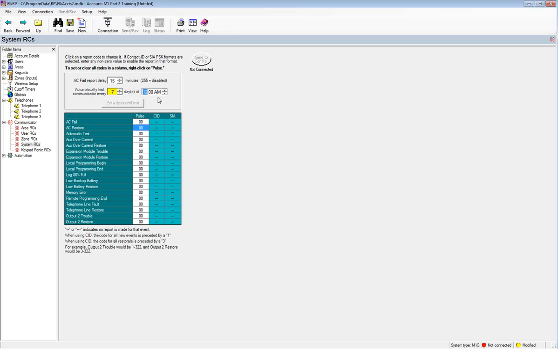We can choose the time of day we want that test to occur. Let's just say that's 3 a.m. every 7 days. And then we'd also need to enable the automatic test reporting code. You also find things like your output 2 trouble, low battery, that sort of thing here.